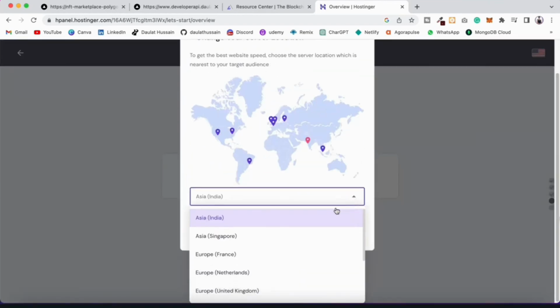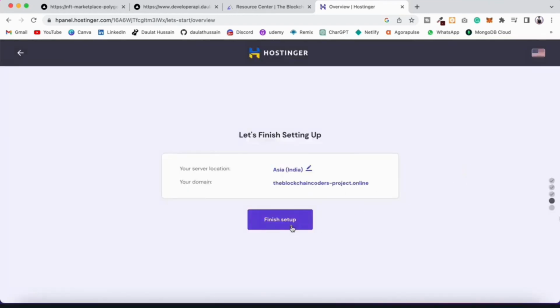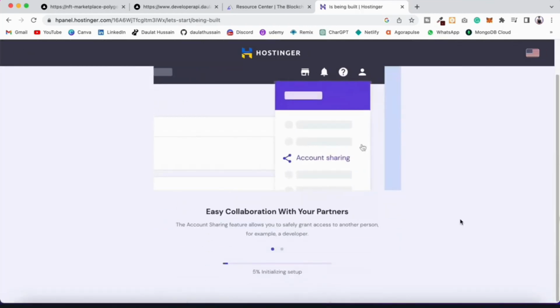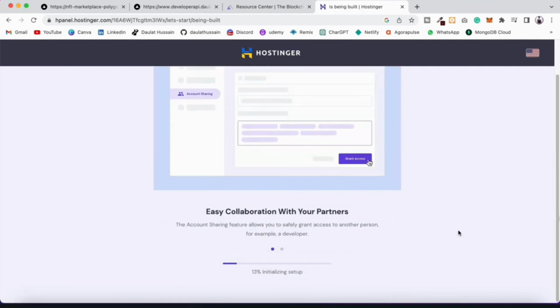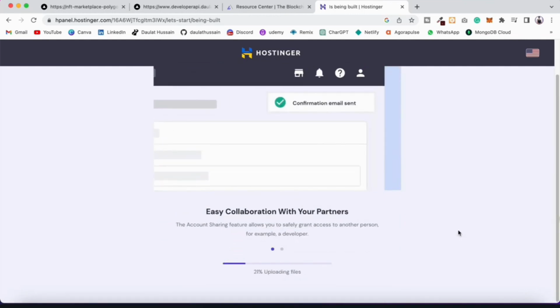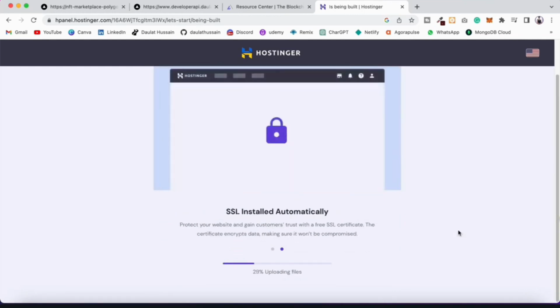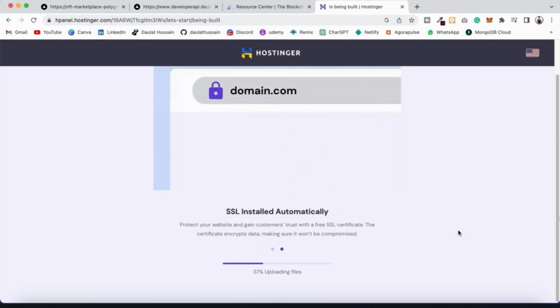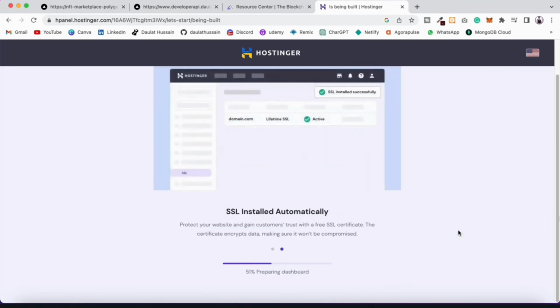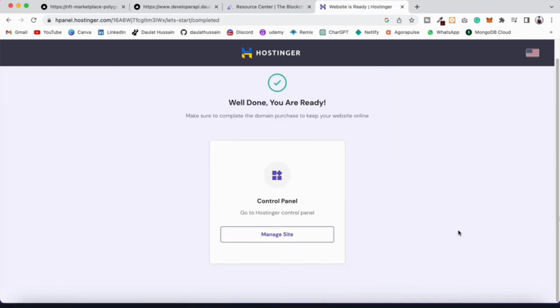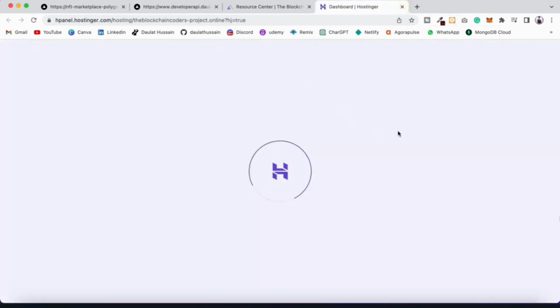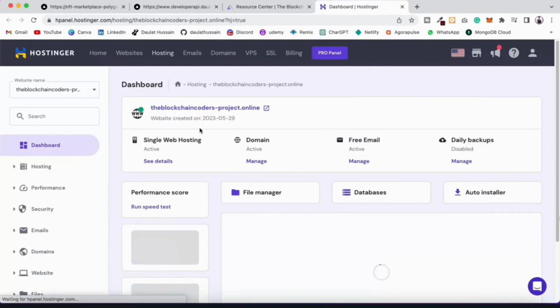You can select your country of your choice, and I will simply click on finish setup, and it's going to create the cPanel for me, my file manager. So just wait, it's creating. Easy SSL certificate will automatically install, and here I got the control panel. So I will simply click on this manage site, and I will land up here, and here I can manage all the folders and files for this particular application.